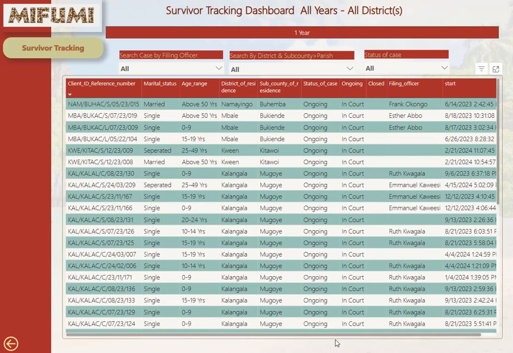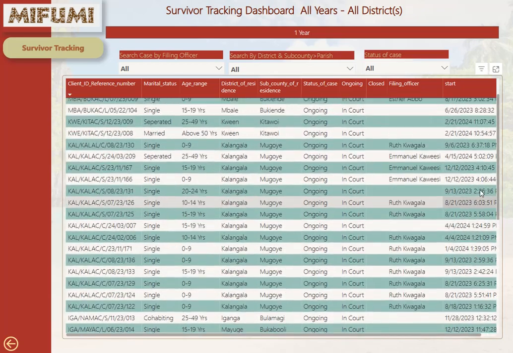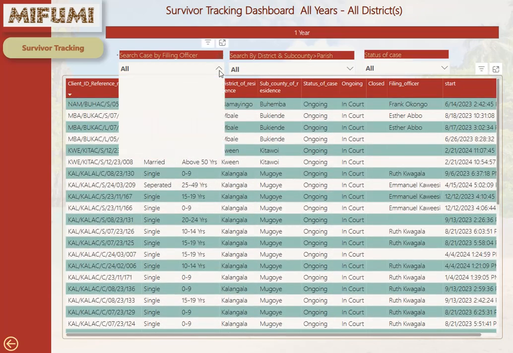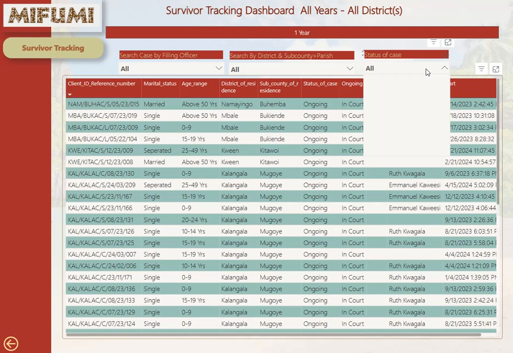You can retrieve the different cases, you can track the different cases, and let's say you needed more information about a particular case. All right, you are able to come here and you can also search it by the filing officer. Okay, you can search here by filing officer. You can also, if you want to retrieve it by maybe the different geographic locations, you have here option for district and sub-county, right? Status of case, you also have it there. Of course, all these are ongoing, okay?